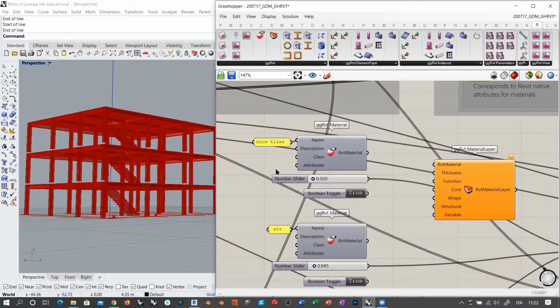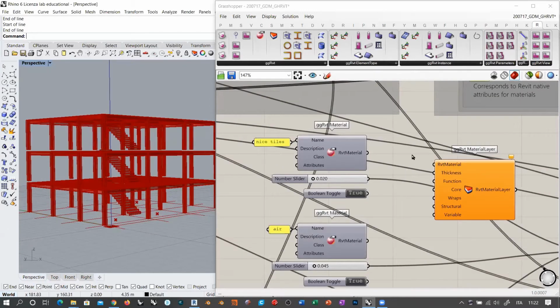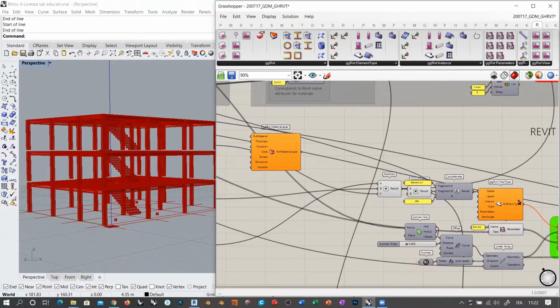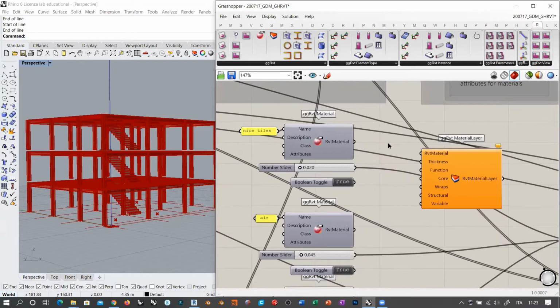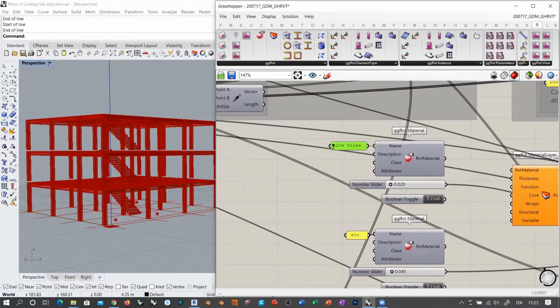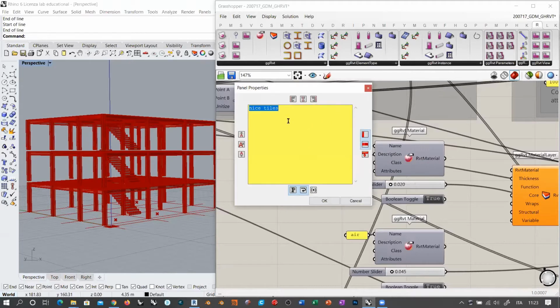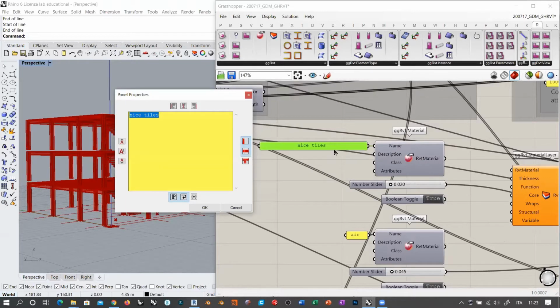So starting from top, remember that the order in which you must connect things inside the Revit floor type is from top to bottom. So nice tiles is actually going to be something like... remember to use here a value list in order to give the proper name.